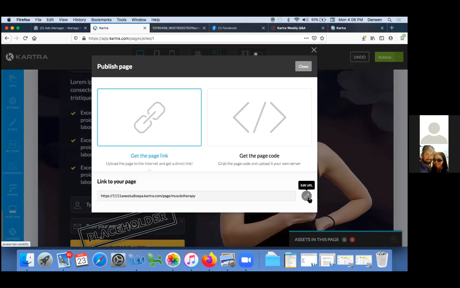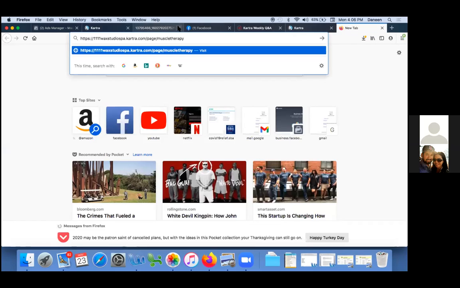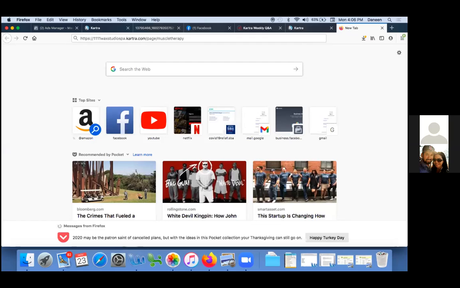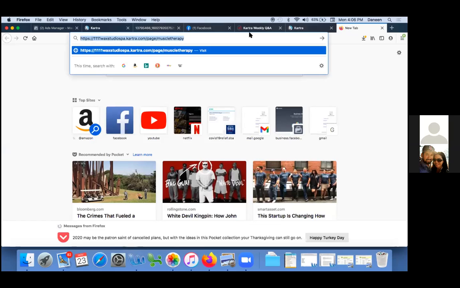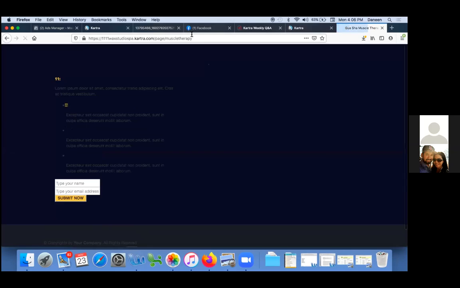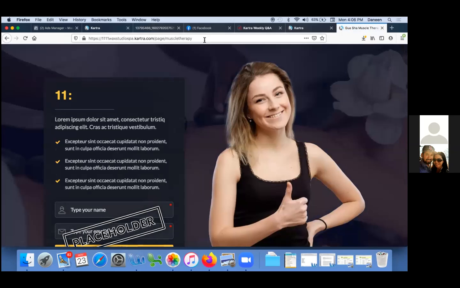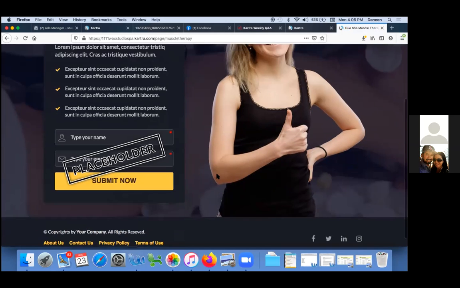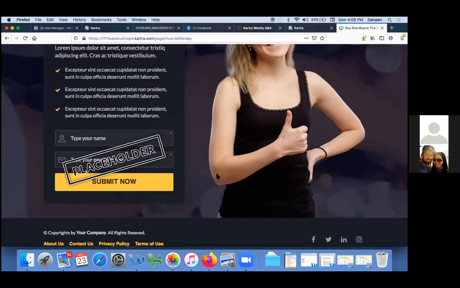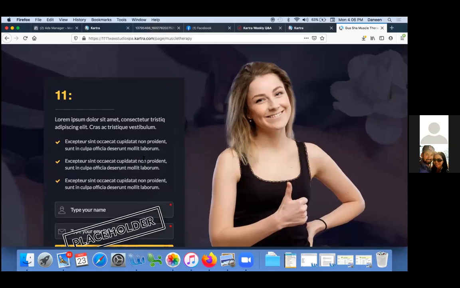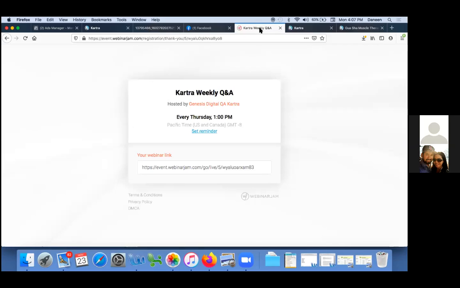Now copy that link and simply open it up in a new tab. Whenever you do anything to your pages, you can always test it and check it by opening it up. Cool. So that's the landing page. Then we have to create a form that goes in it, which will be that placeholder. Once they enter the name and email and click the yellow button, they go to the thank you page.